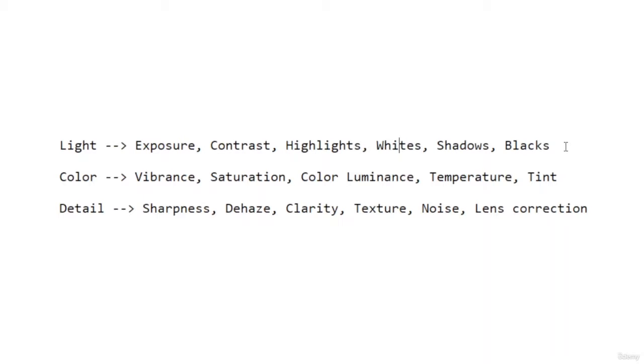The next section is color. Now, the things that contribute to color in Lightroom are vibrance, saturation, color luminance, temperature, and tint. Hue and saturation, the hue also counts for this, and the calibrations, but those are something that you would want to add on to. They're not as vital as these are. That's why they're not included here.